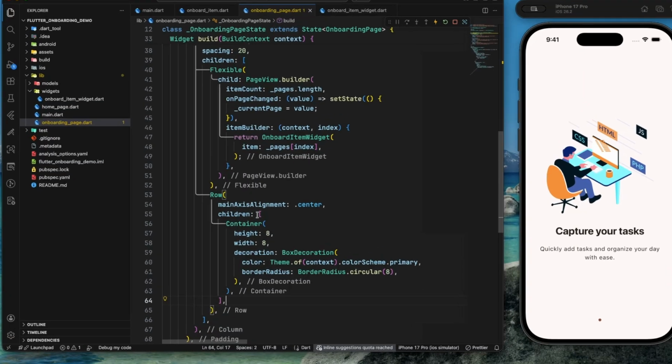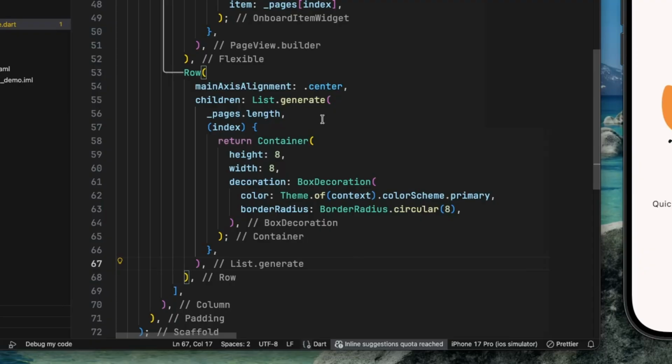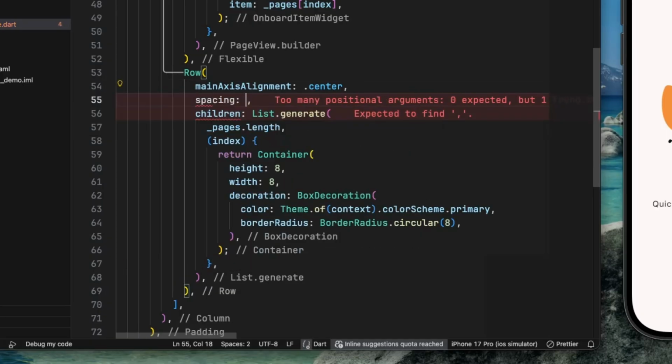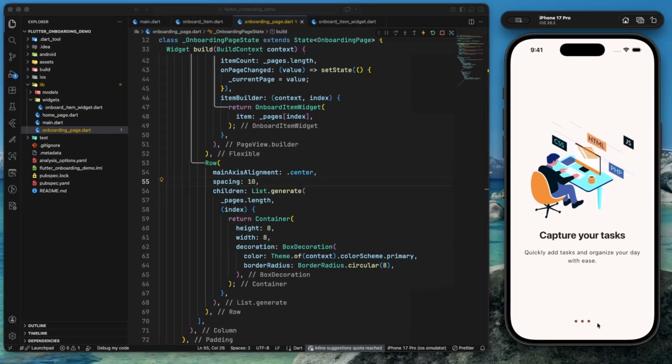Next, we will use List.generate to dynamically create multiple circles. Here, for the length property, we are using pages.length and returning a container for each item inside the generator function. Let's also add a spacing of 10 to keep them nicely separated. Hit save. And now our page indicator circles are ready.